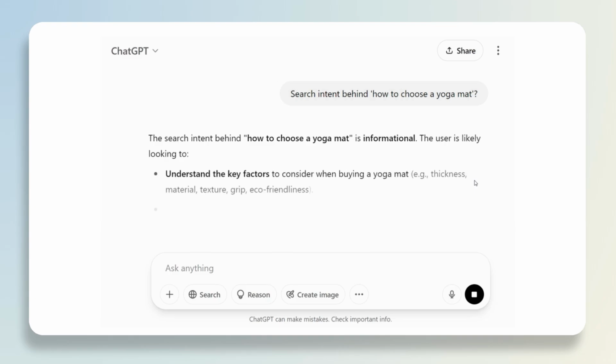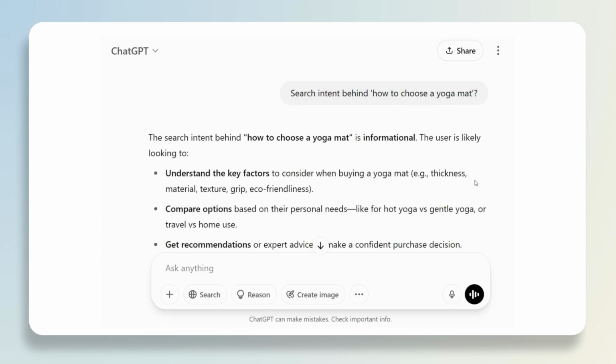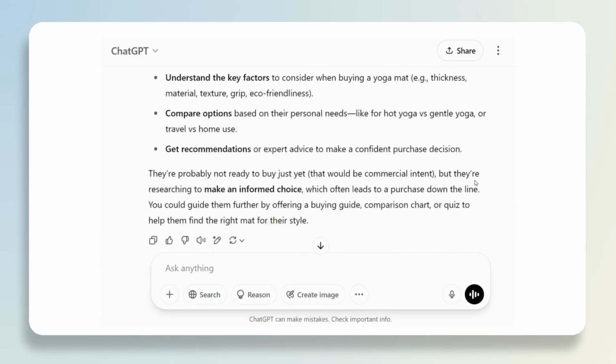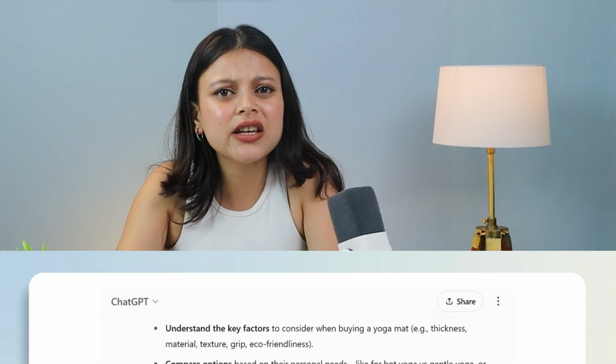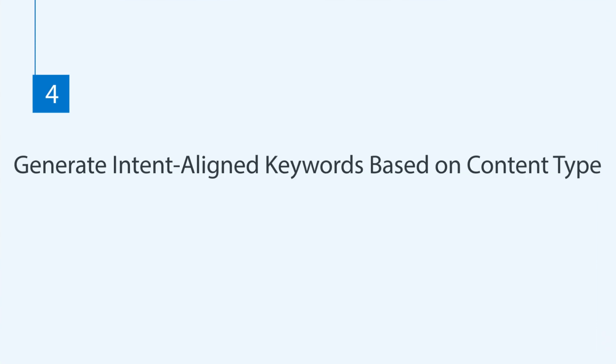And that clarity matters because if you serve a product page to an informational searcher or a blog post to someone ready to buy, you will lose both ranking and traffic. And yes, figuring that out manually would take a lot more time and guesswork. AI gives you immediate insight so you can align your content from the start. Point number four is generate intent-aligned keywords based on content type.